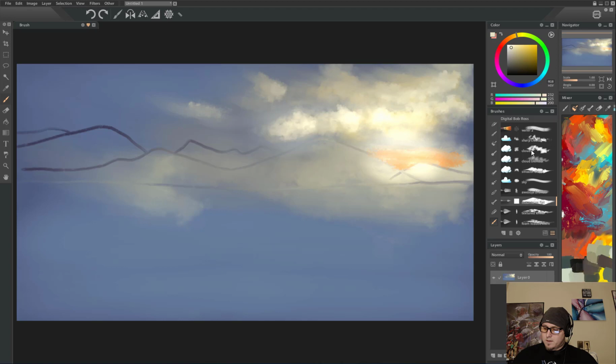So I'm going to go back to my cloud brush here. Take this kind of color and add some more right along the background here, behind those mountains. I'm going to just pull it in this direction. So if you want to use this brush this way, you can.